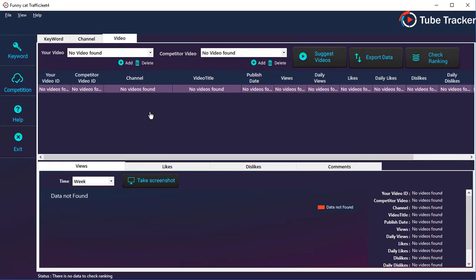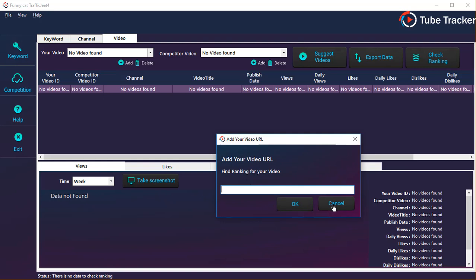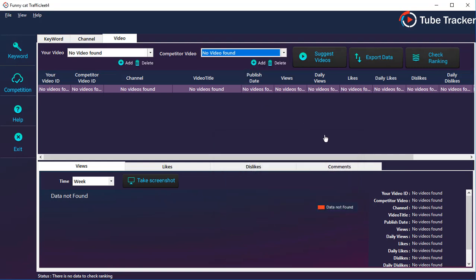And then you can also do this video by video. You can add a specific video. For example, you've got a video on a topic and your competition also has the video on the same topic. You can see how your video is doing in comparison to their video and understand what new angles you need to take, what new things you need to do to grow your video in comparison to their video. Again, the process is the same. Add your video URL over here, add your competitor's video URL over here, and you will be able to do this.